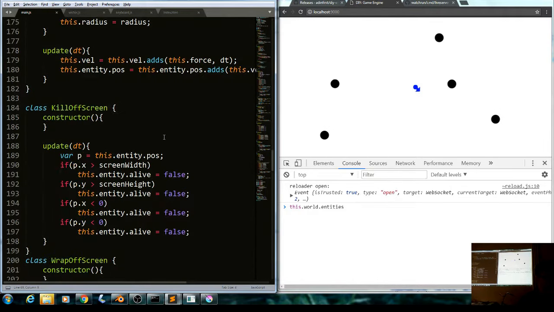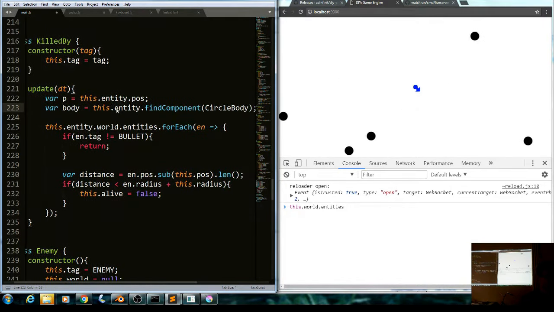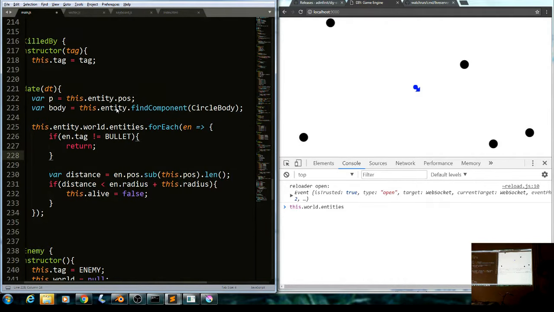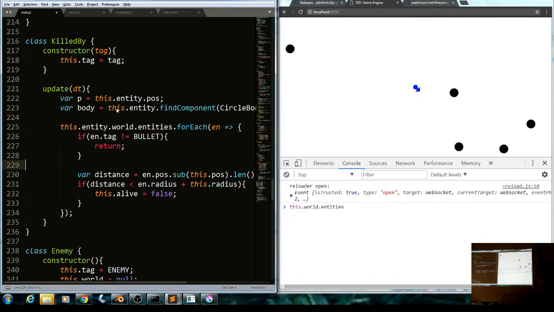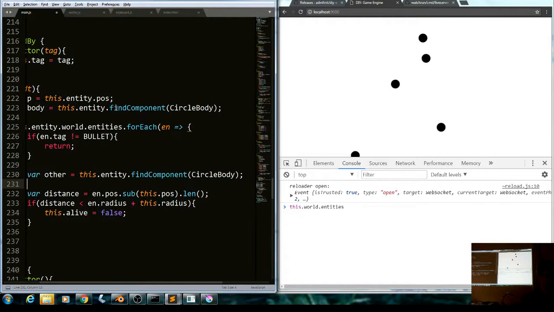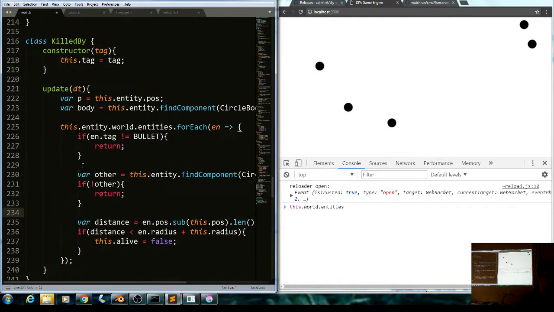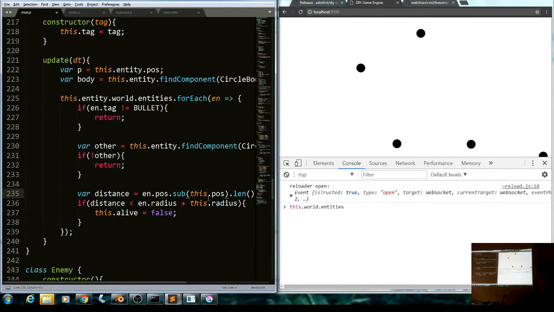And so we want to find our component here, and we want to find the other entity's component, circle body. If it's missing, then I don't know, we don't have anything to do here. It shouldn't be missing, but well, stuff happens.